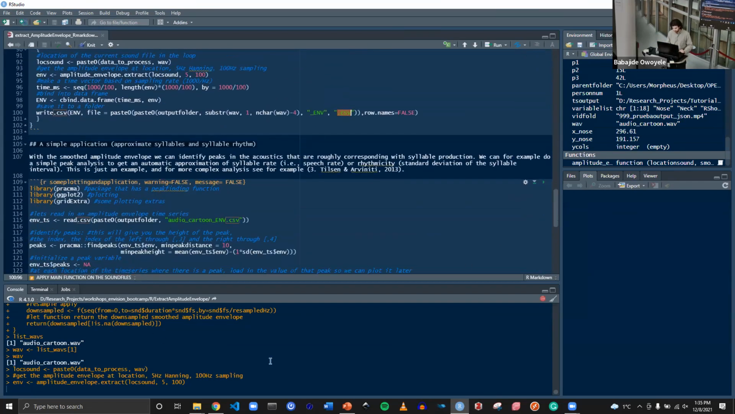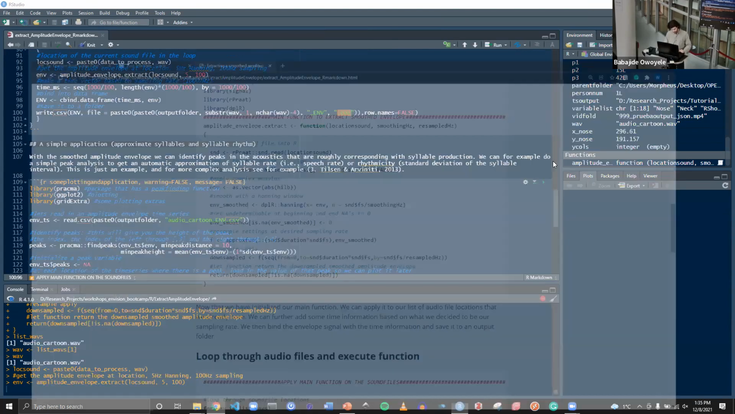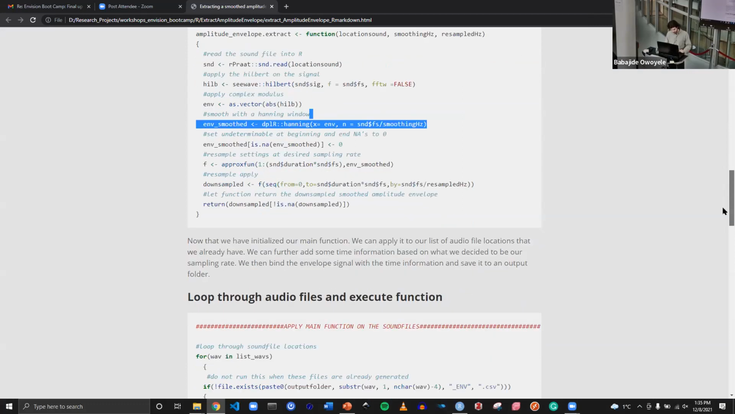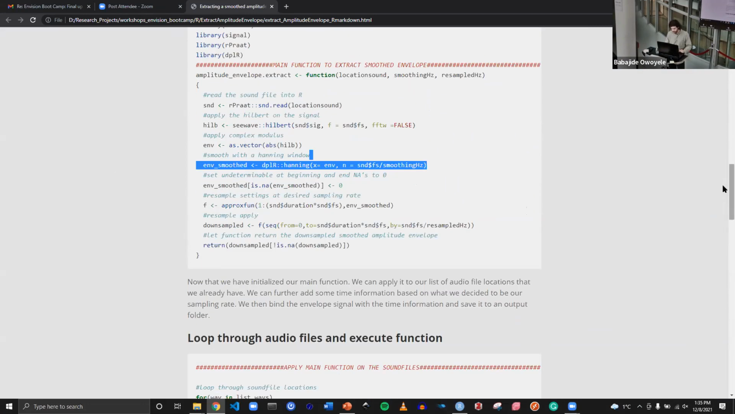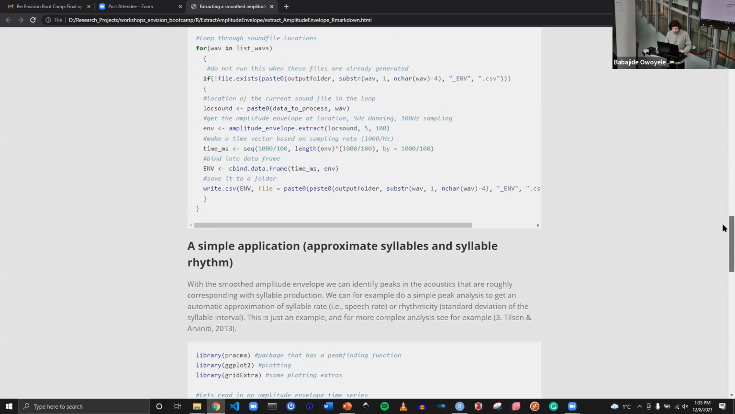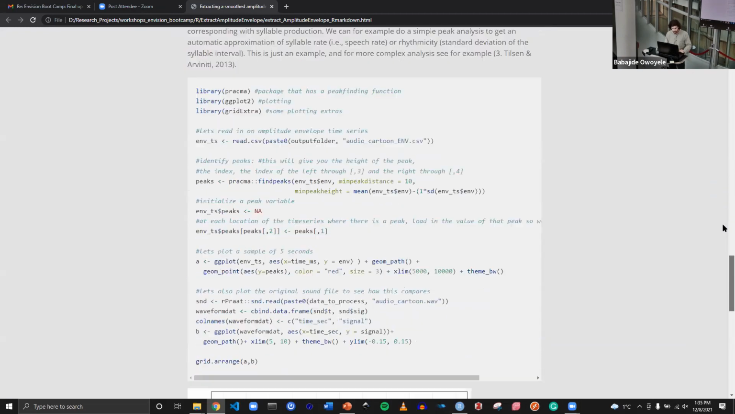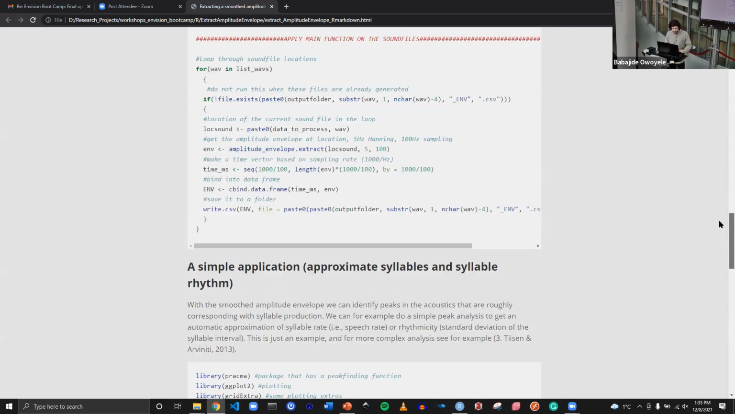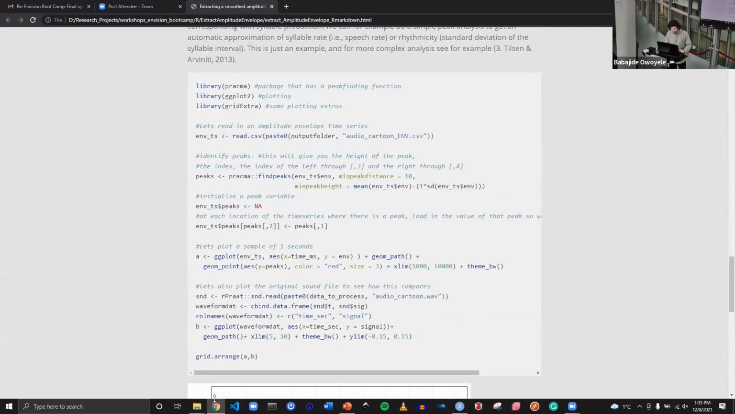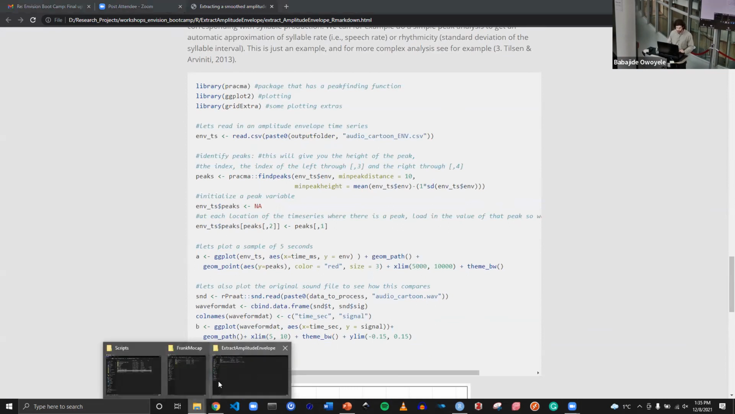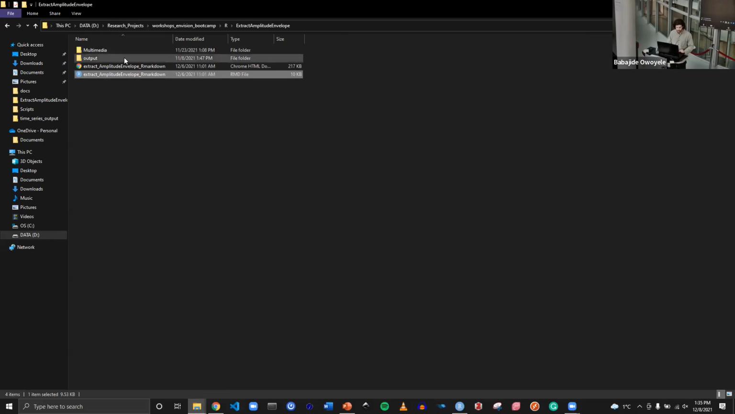Well, this is running for a little bit. I think I'll just go through this bit. So we've gone through the loop, and now what we are left with is, for example, we can show how the time series looks. I can show you here, let's go to the output.